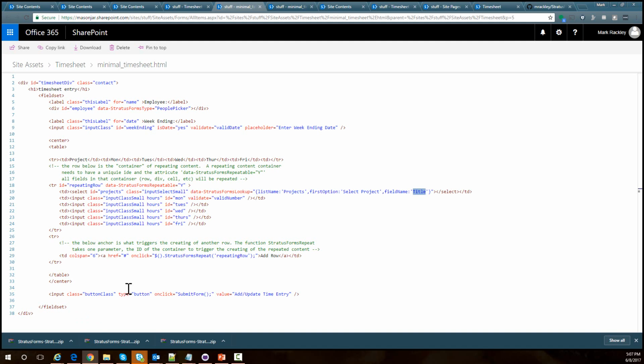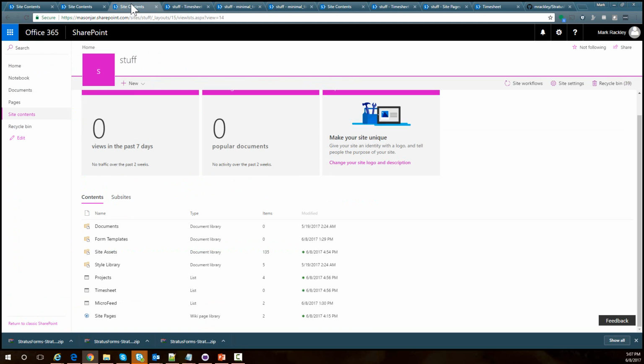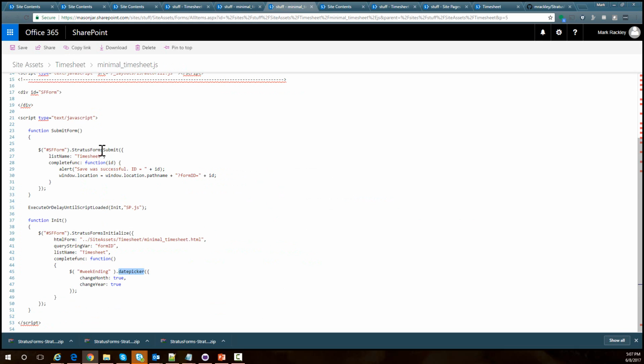And then the last thing is we have a button on the page, and when the user clicks on that button, we execute that submit form function. And that submit form function, again, was the function that executes the StratusForms submit and tells it which list to save the form to. And what StratusForms is doing, because you're calling StratusForms submit on this element with the ID of SF form, it's actually going to take every field within that div, and that's how it determines what it's going to save and store into that StratusForms data. Does all that make sense?